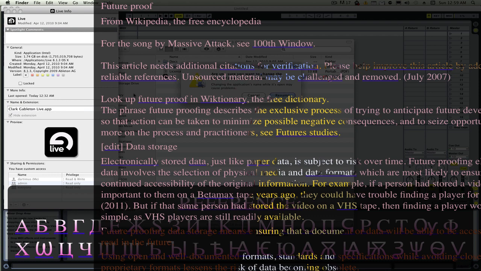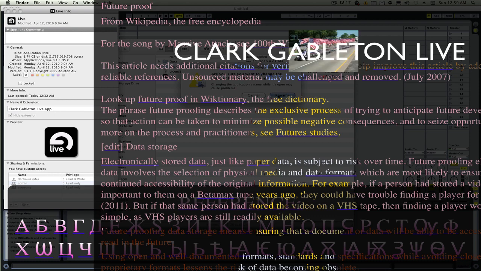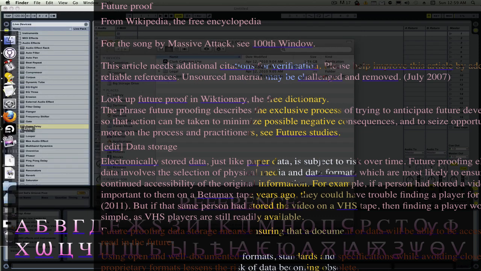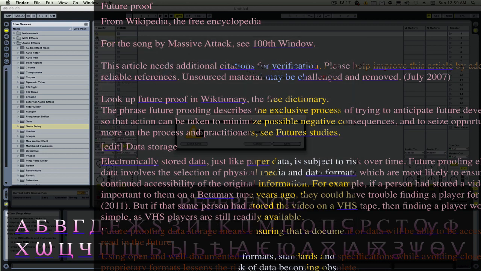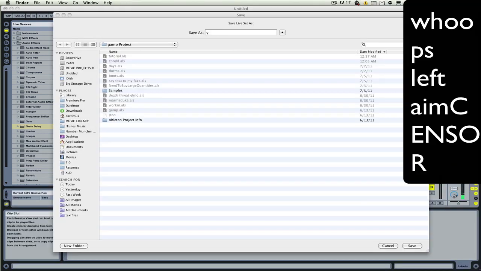So go ahead and rename that. I sure want to change it while it's open. Yeah, that's fine. Just rename it while it's open. Okay, Clark Gableton Live. See, Live. Okay, it didn't reset there. Save changes. We've done absolutely nothing here, so we're going to want to save that because we haven't made any changes to the Live set. Yes, I want to save. Save that. It's going to close.